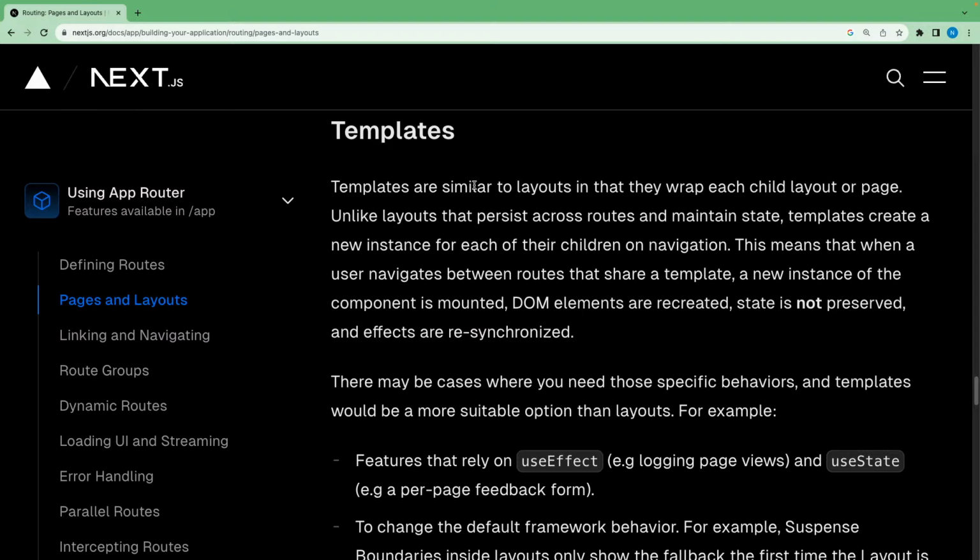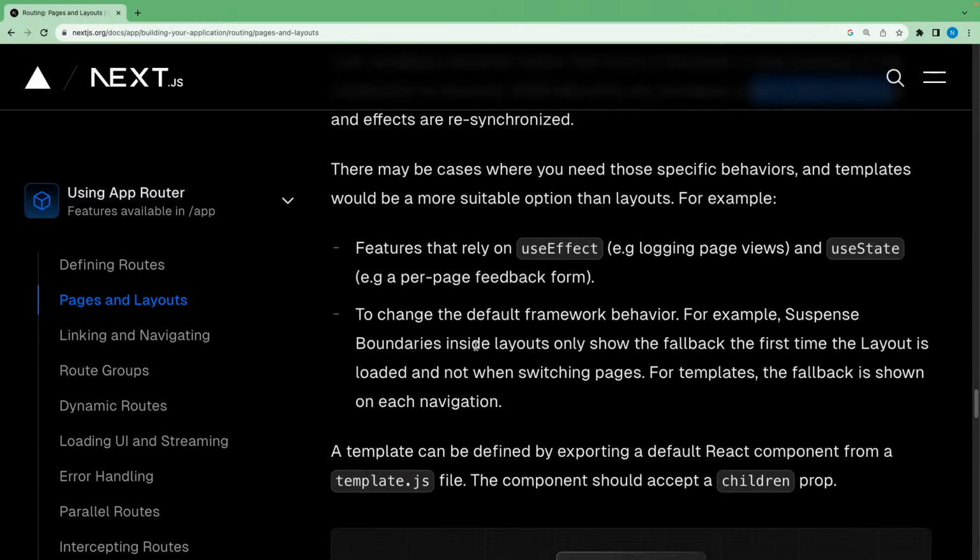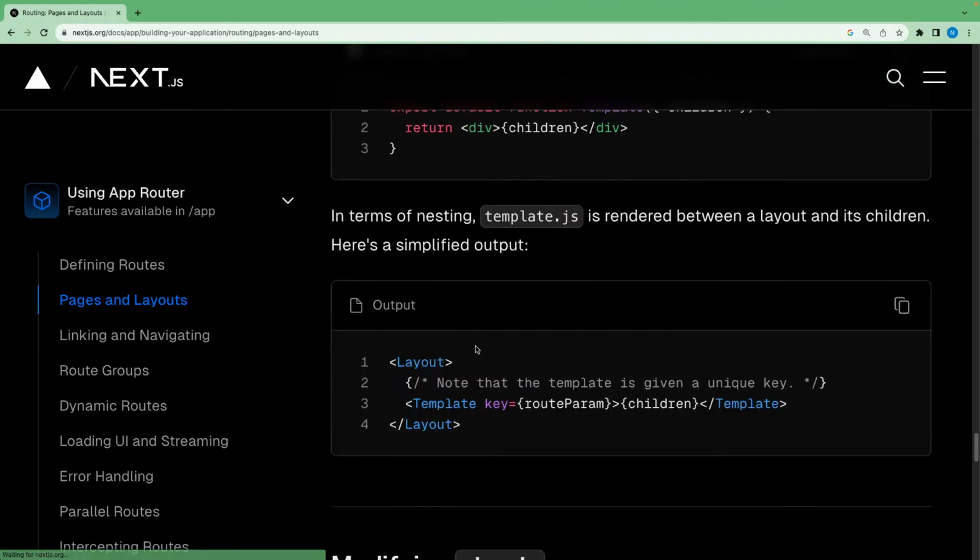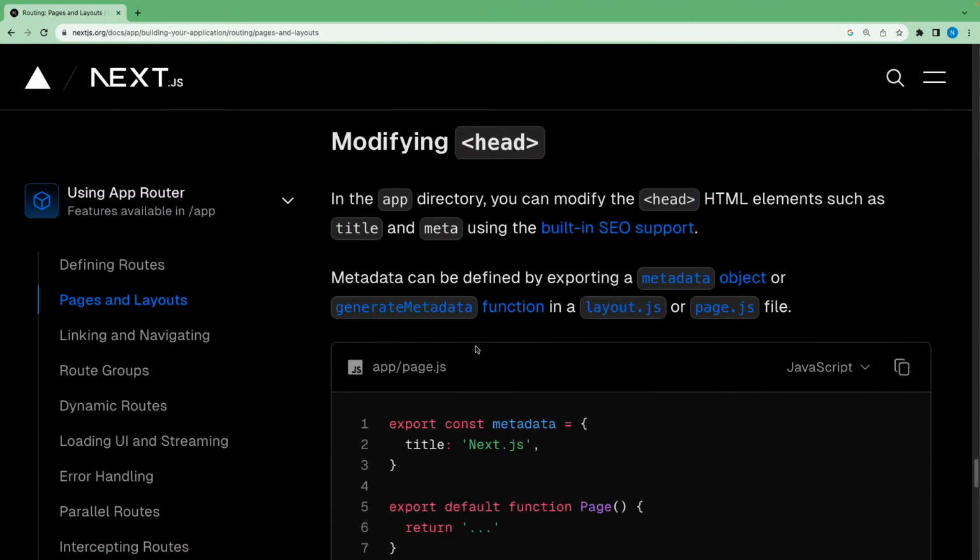Templates are also like layouts, but they will refresh, remount, DOM elements are recreated, and state is not preserved. So that's not very good. So we will skip this template thing for now.